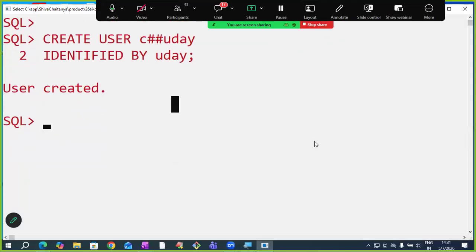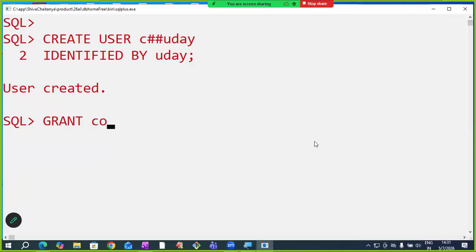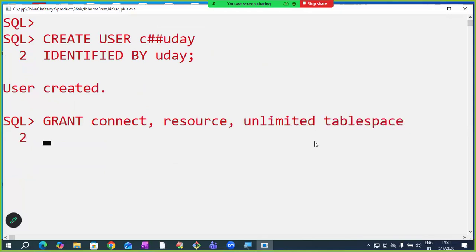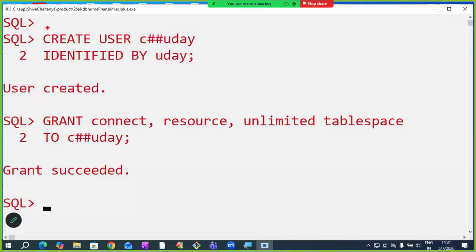How to give, sir? Grant connect, resource, unlimited tablespace. To whom we are giving these three permissions? C##Uday. That's it, sir. Uday user is ready now.